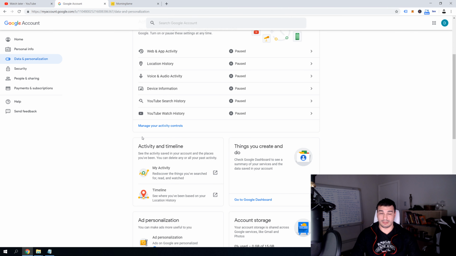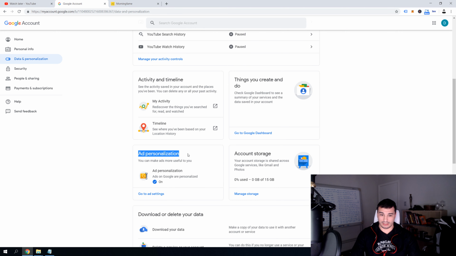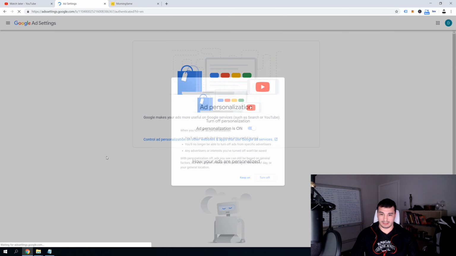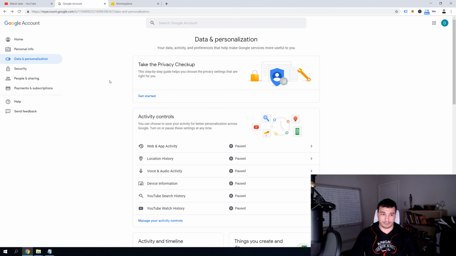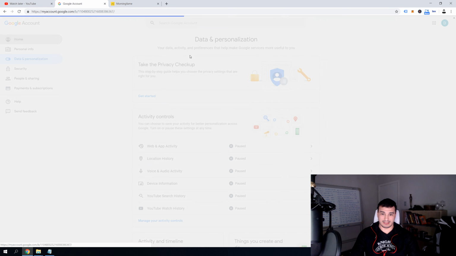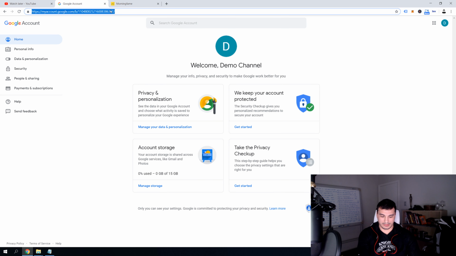Also, if you don't know how to create a separate account, make sure you check that card that I just put up there. Now you see ad personalization. This is what you want to turn off. So go to ad settings and turn it off and off. And that's pretty much it, guys. It's gonna completely shift results for you back to normal results.